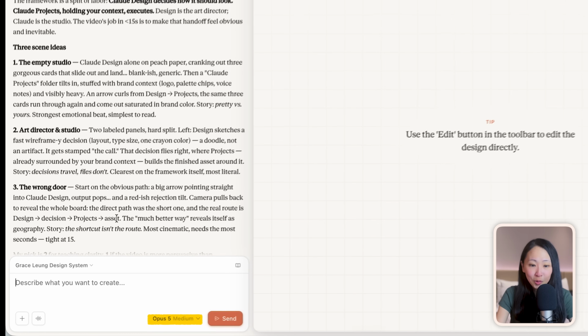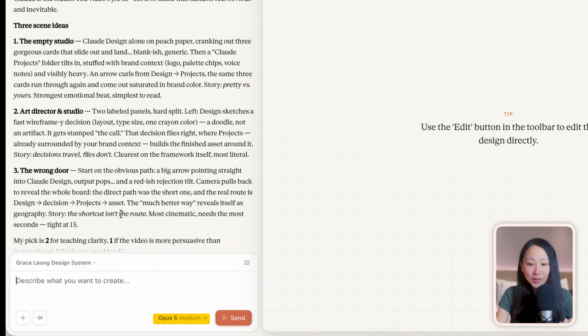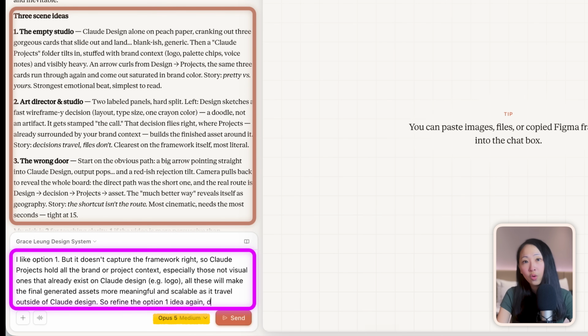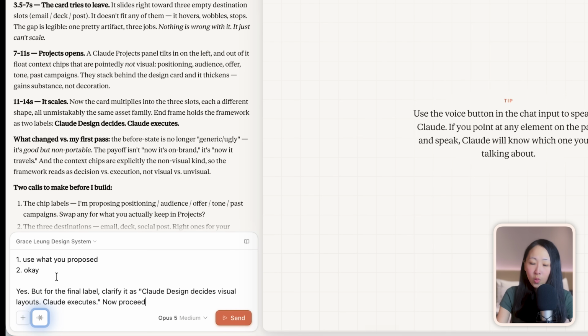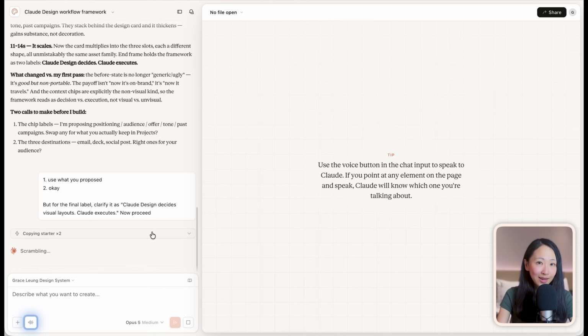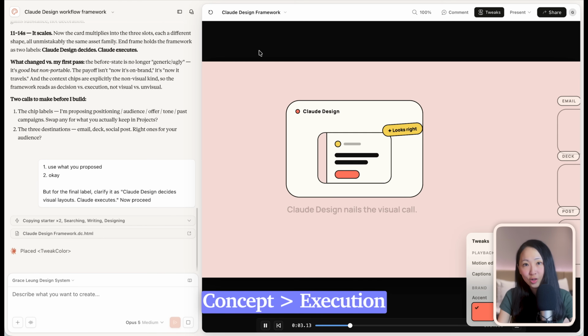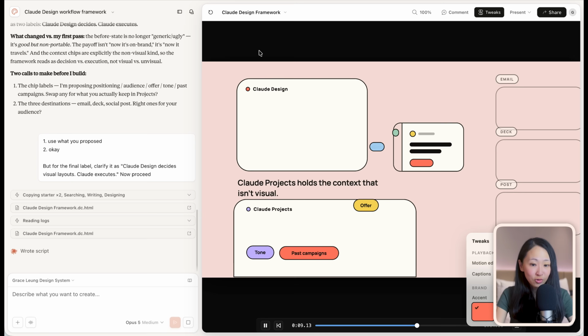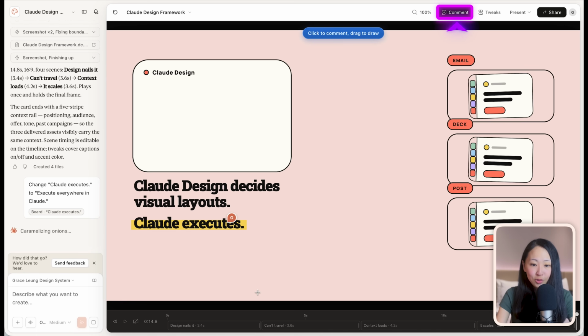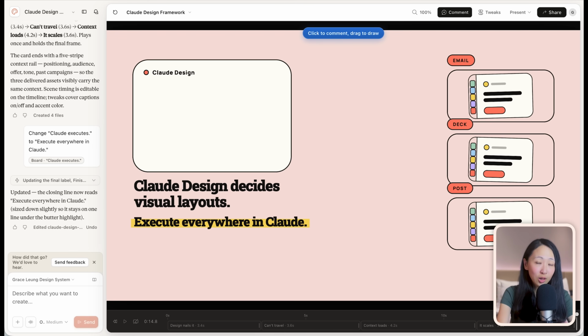Now we still use Opus for complex output like this, so it will pitch me some core ideas, and this is when you want to fine-tune or make any adjustments. Always try to get it 90% right before generation, because again, concept first and then execution. So the first draft is pretty strong already, it's following the concepts, and you can use the comment mode to make changes just like in other Claude Design projects.